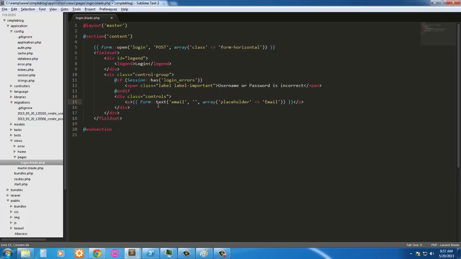Alright, I'm just going to take this control group here. Actually, I won't do that. Create another control group, so control group. Just figuring out the best way to do this. So control group and controls, can't type D.